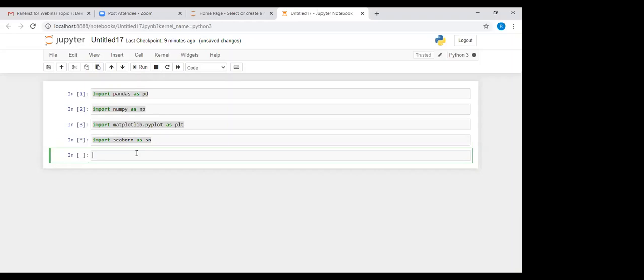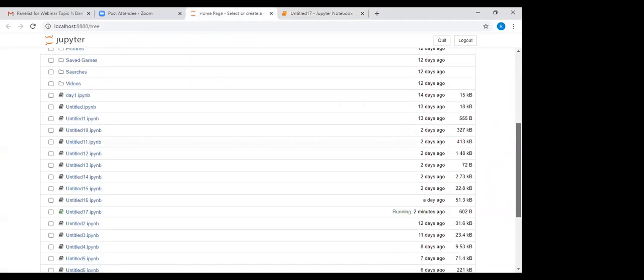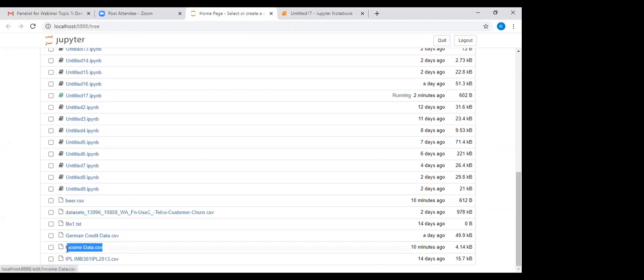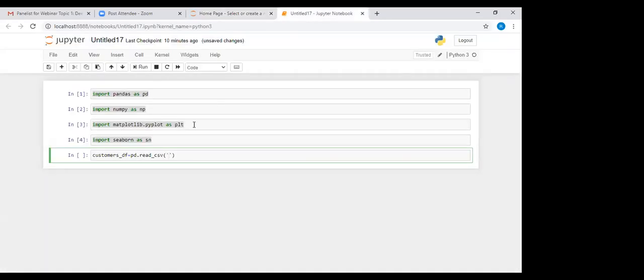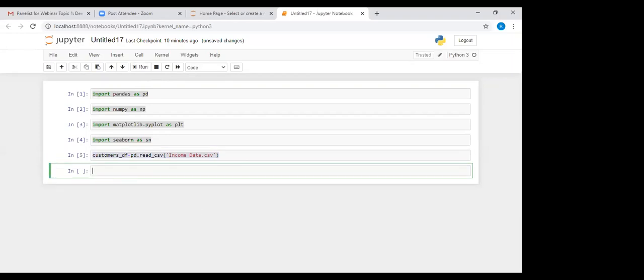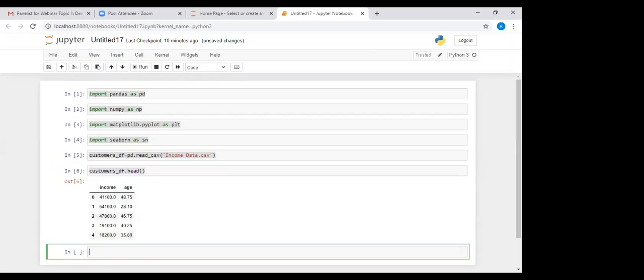Then we form the data frame: customers_df equal to pd.read_csv. We'll read the file. Let me check the exact file name. It's income_data.csv. Let me see what the data contains. customers_df.head. It contains the income and the age.